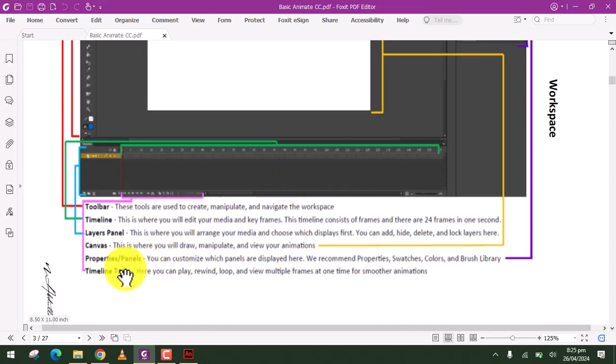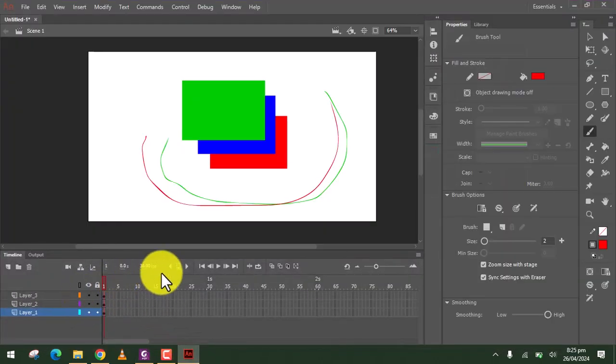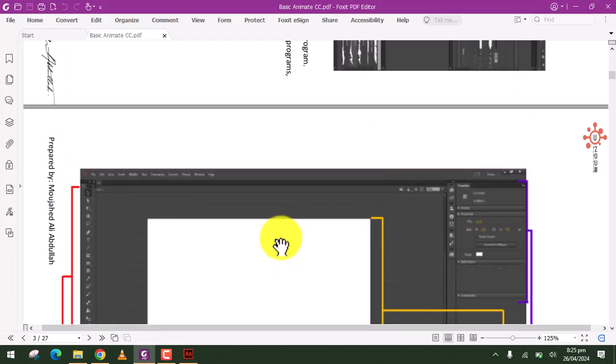And then we have the timeline tools, which is the pink one here. We have the properties tools here. So we have the play button, we have the loop button. When we put animation later on, I will discuss all of this, the usage of these tools. That's for the workspace.